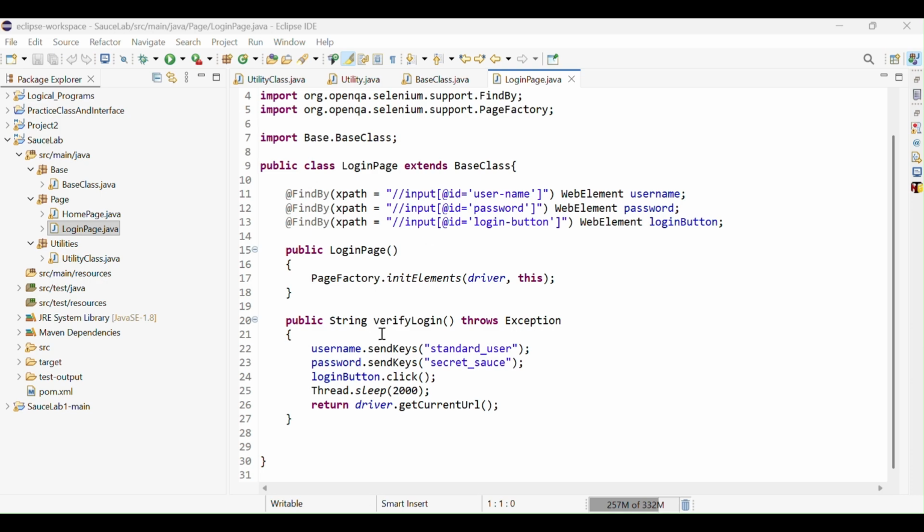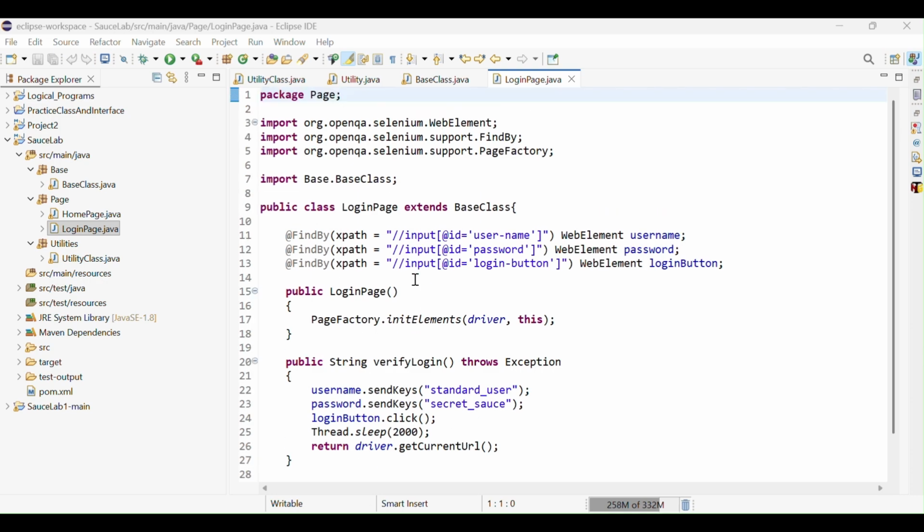Writing the login page methods and checking the cart count. Now in this method, what we are doing is we will write code to take the screenshot of the failed test cases. Okay, so open your project. Our project is SauceLab, and in the base class we have written the base class. In the pages we have different pages.